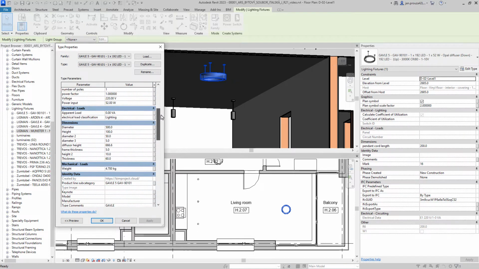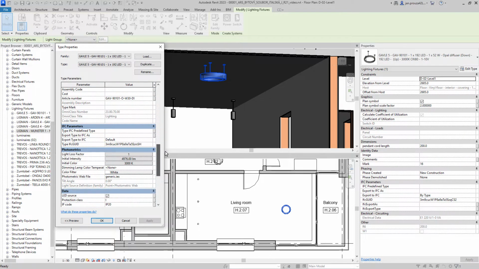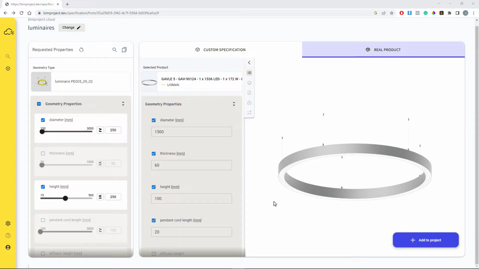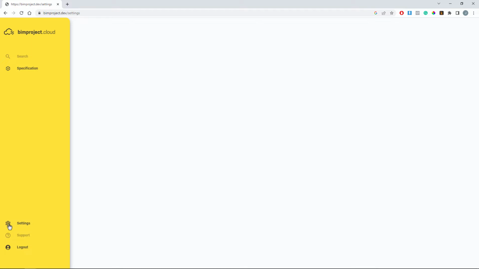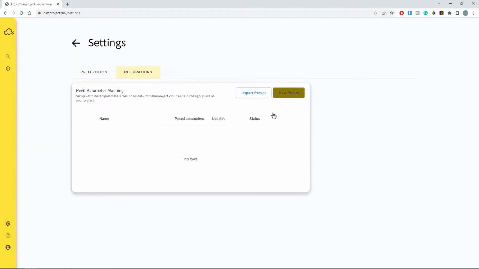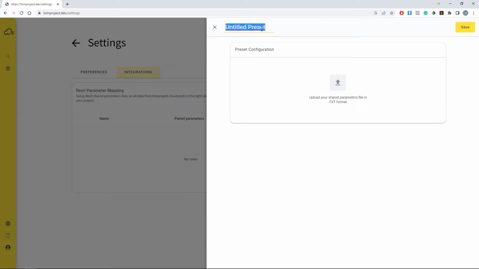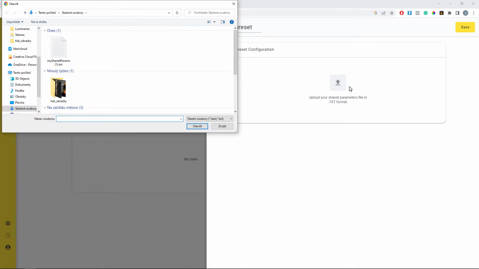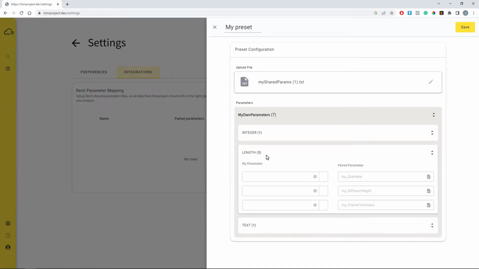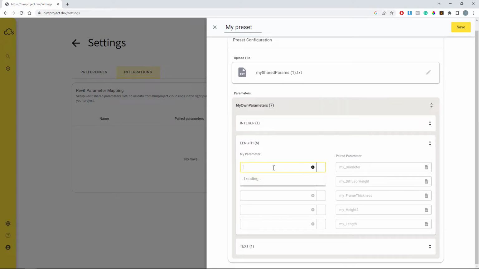If we don't want to create new shared parameters, we can use our own shared parameters for the project. This is what the parameter mapping is for. First we go to Settings and click on the Integration tab. After clicking on the New Preset button, a window will open where we can name the preset. Then we upload the shared parameters file. In this video, we will use a smaller file with only a few parameters.